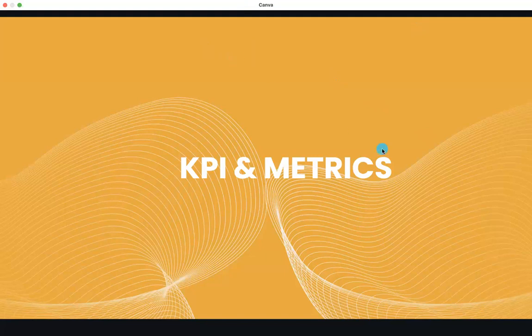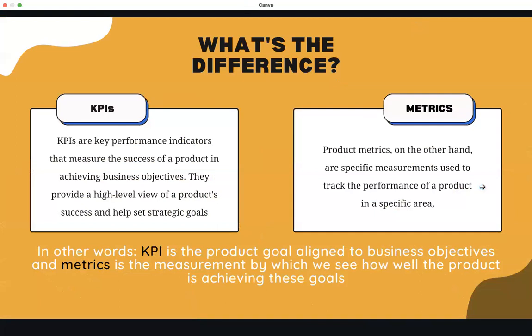All right, okay. So KPIs and metrics, big words, not really. KPIs are key performance indicators, and metrics are specific measurements that are used to track the performance of your products. Now, they sound like the same thing, don't they? And sometimes when you Google, some people call them the same thing.